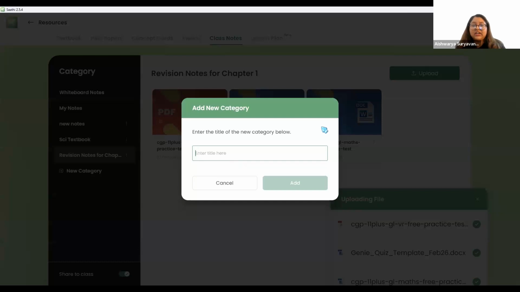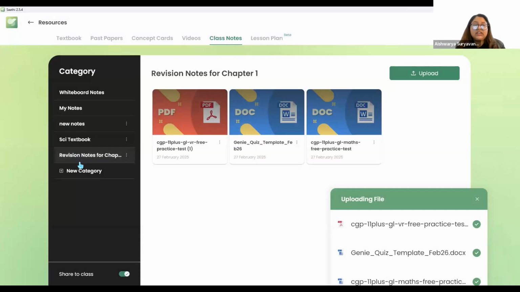Let's say if you have questions for particular chapters for, I don't know, some other semester, you can pre-add it here. You can create your bank notes of questions and a note bank. Everything can be here. And you just need to click on this share to class option. So when you turn this toggle on, then on the student application, the student will be able to access all of the notes that you have added.